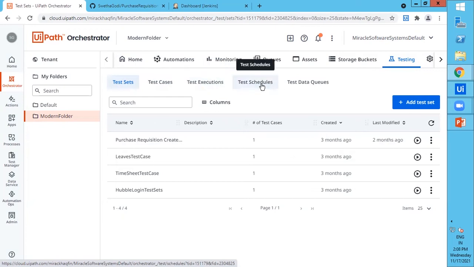About the test schedules, here we can schedule the test at any certain time. And finally, the test data queue provides a way to store and manage your test data. So this is all about these testing options.